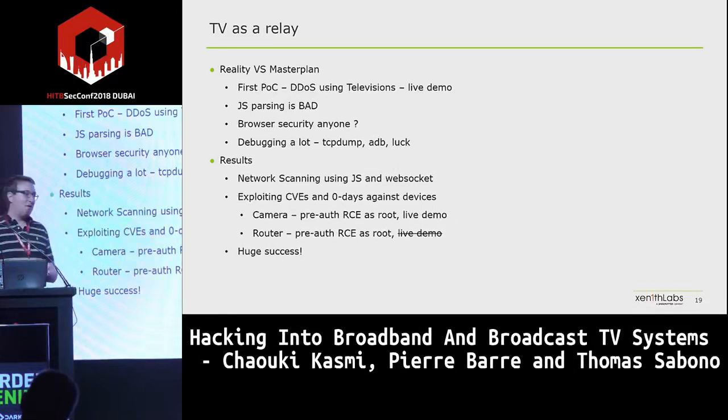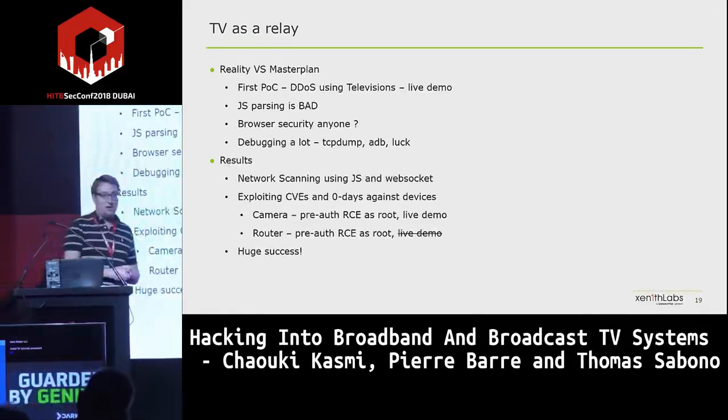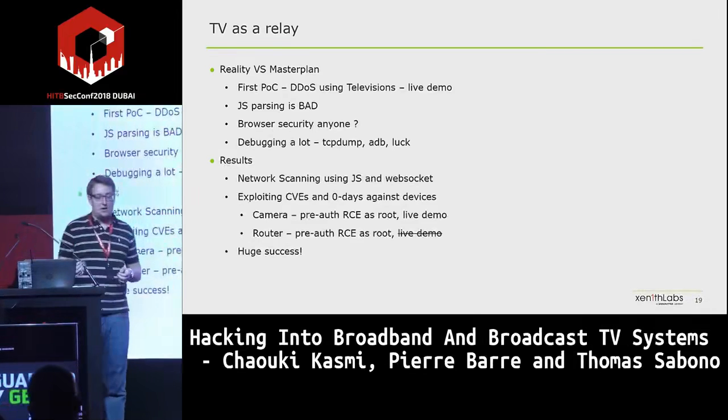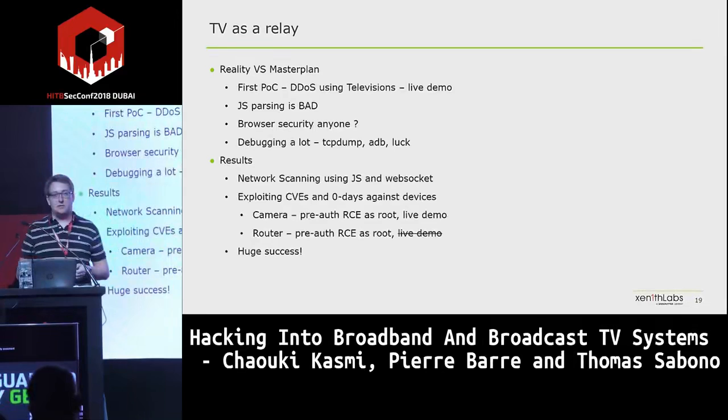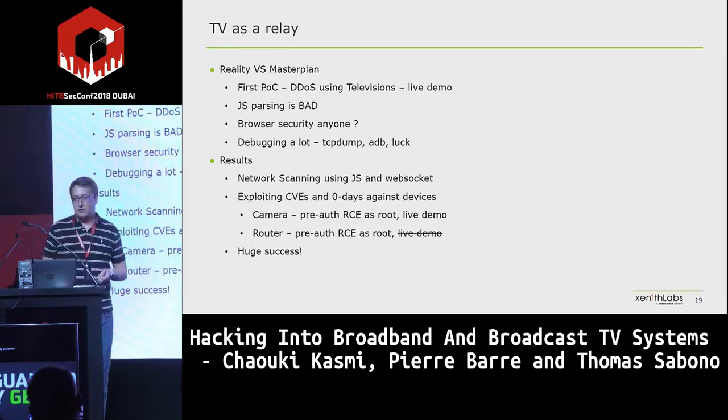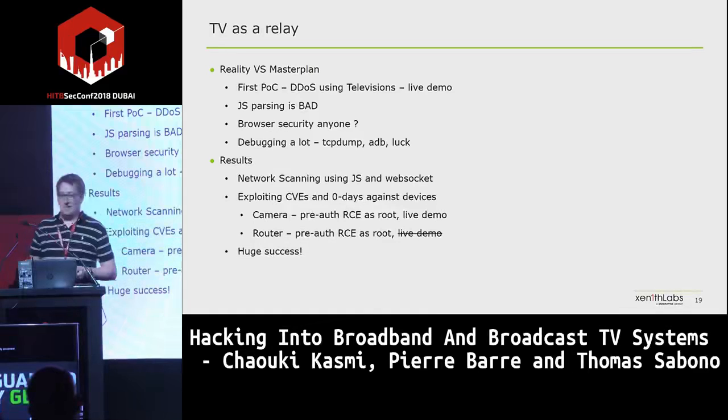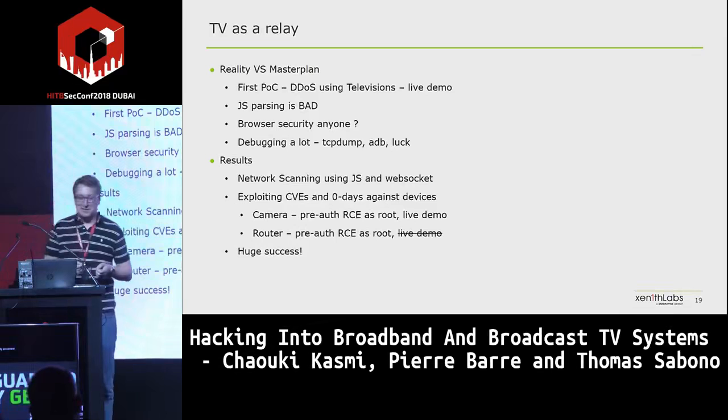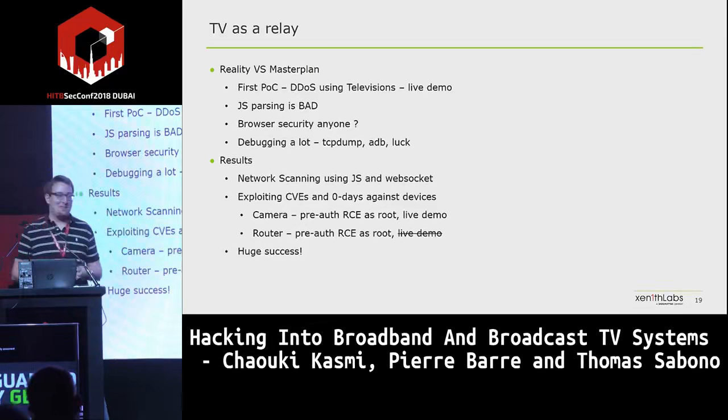So we did a lot of debugging using tcpdump and a lot of ADB. Why ADB? Because a lot of smart TVs now are running Android systems. So you just activate ADB, and then you have access to a lot of logs. And also, we had some luck, because some stuff didn't work, and then it works completely by magic. So we are very happy.